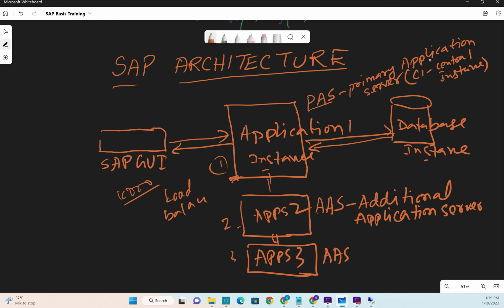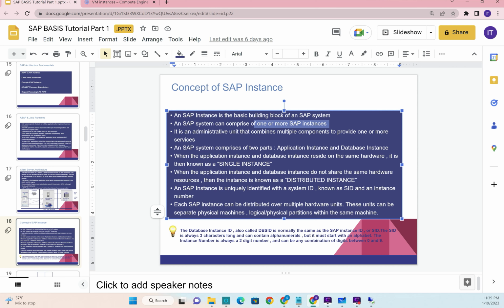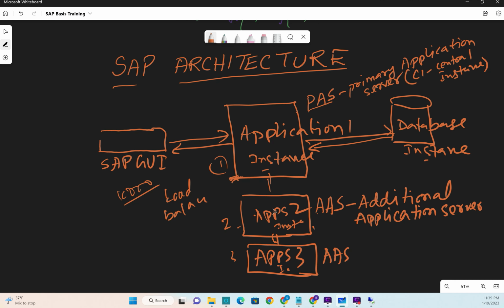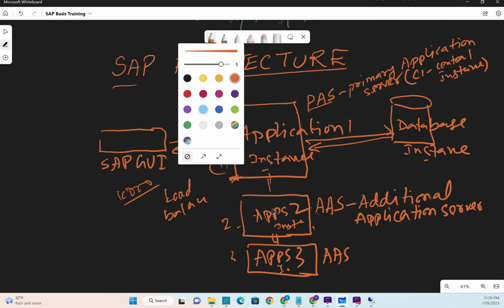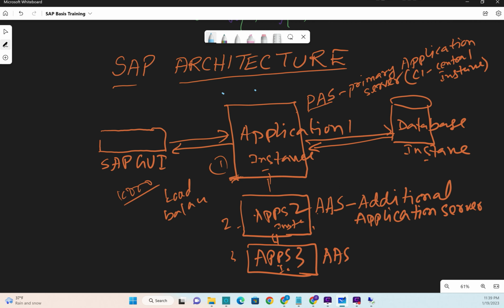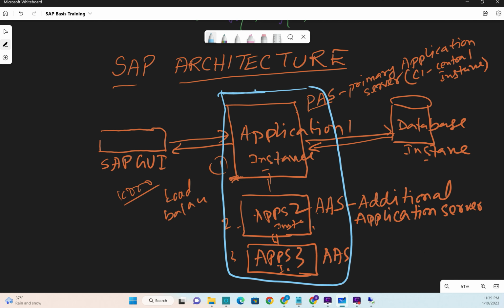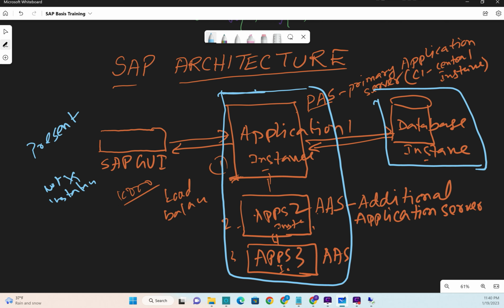It is a basic building block of an SAP system, and an SAP system can comprise one or more SAP instances, right? It is an administrative unit that combines multiple components to provide one or more services. Okay, and an SAP system comprises two parts: application instance and database instance. As I mentioned, the SAP application instance and the database instance. Okay, this is not an instance. This is an application, and this is the presentation layer.